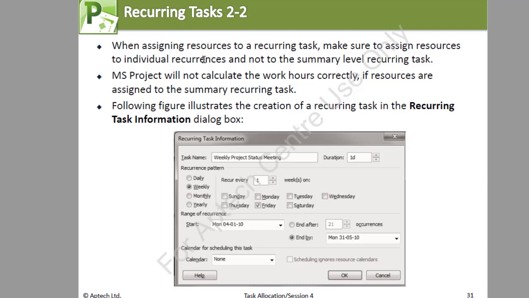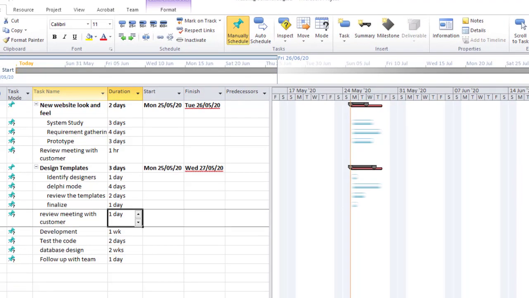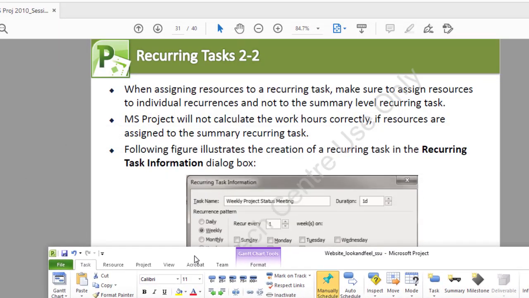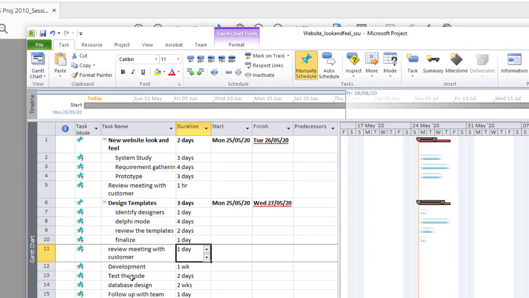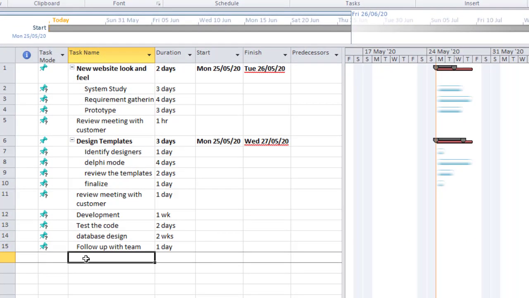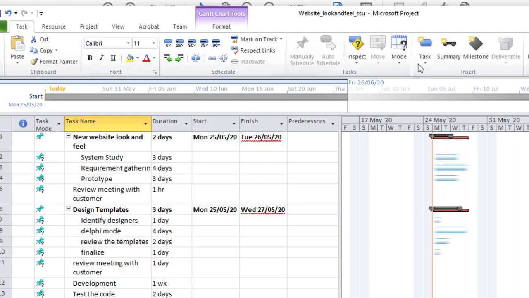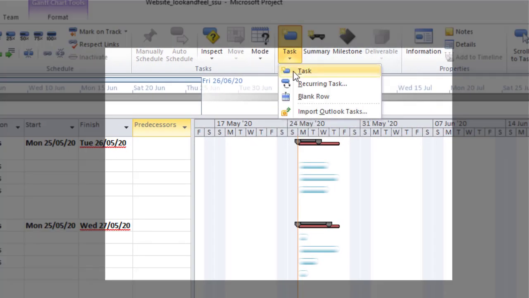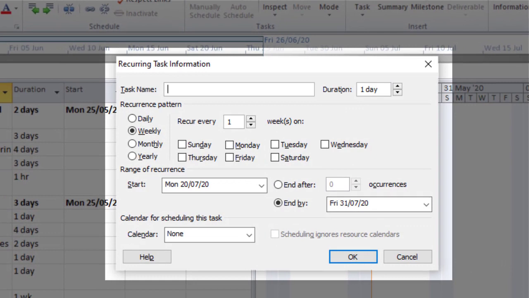We have this example here. We can see the Task Information dialog box, and we have the weekly project status meeting. Let's go back to the website look and feel project. This is a weekly project status meeting. Now just click at the very bottom. After that, you click on Task. I'm in the Task tab, okay? In the Insert group, you go to Task, click on the drop-down arrow, then select Recurring Task.